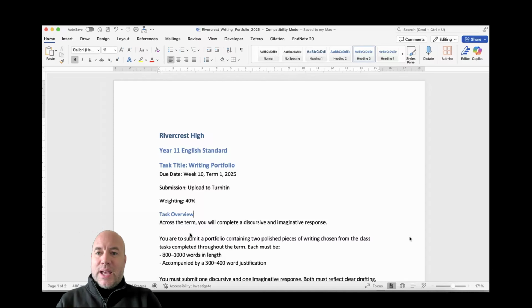So the first example here comes from my own discipline of English and literature. And it's pretty common, both in secondary school and in tertiary English, language arts, and related subjects, to have this type of task where students have to submit a kind of writing portfolio. In this instance, we give the students the task at the beginning of a term. We have 10 weeks to work on the task, and then the students submit it to Turnitin, the plagiarism checker. The weighting of the task is 40% of the overall unit.